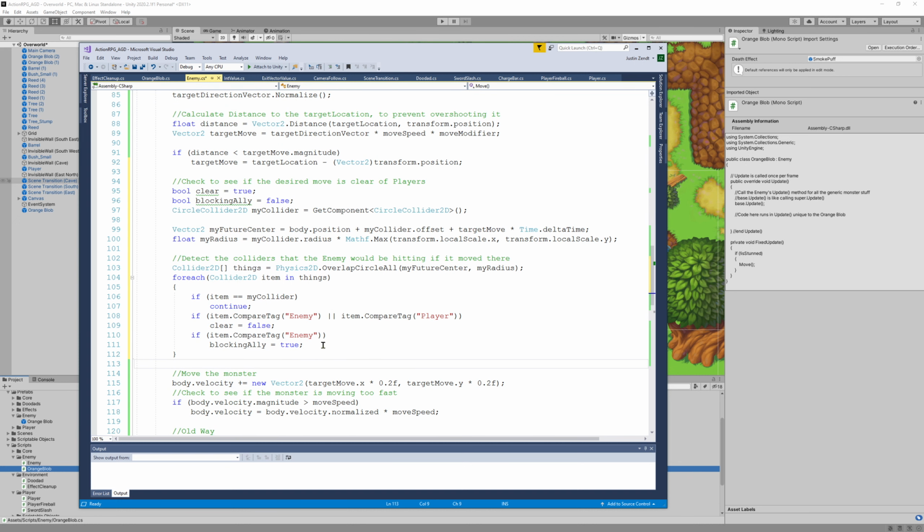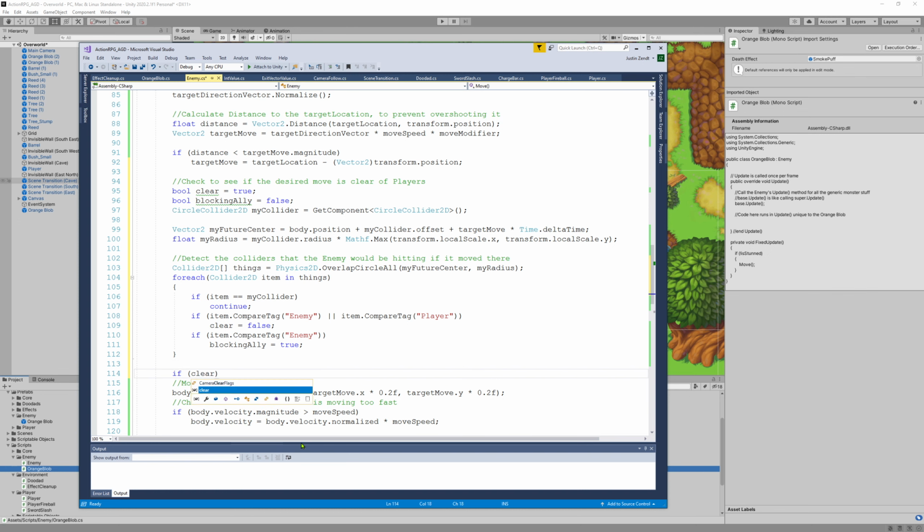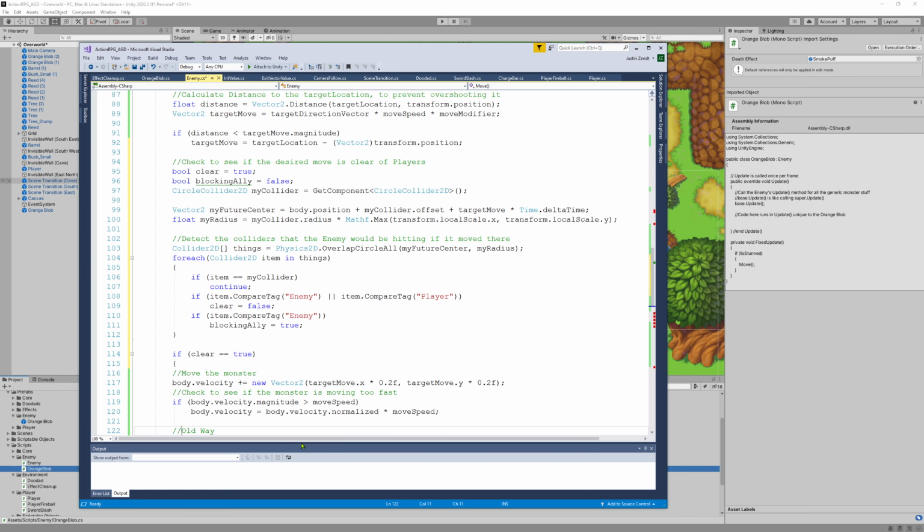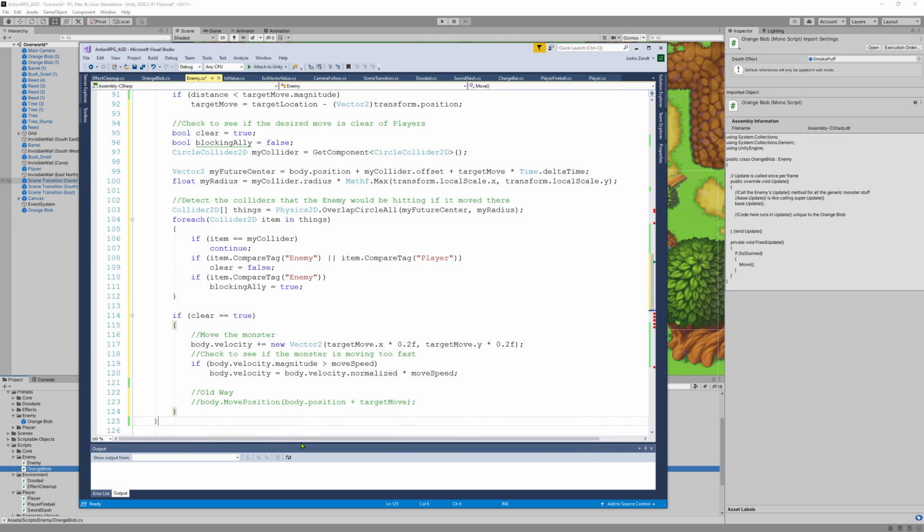So now going to here at the actual movement of the monster, we're only going to move if clear is true, so if it was going to be a safe movement. And so we're only going to apply this extra velocity if the direction that I want to go in is clear. Now, I'm going to take a moment to see if it's going to cause any issues with its allies. Notice I have not used this blocking ally yet. Maybe we'll tweak it. We'll see.